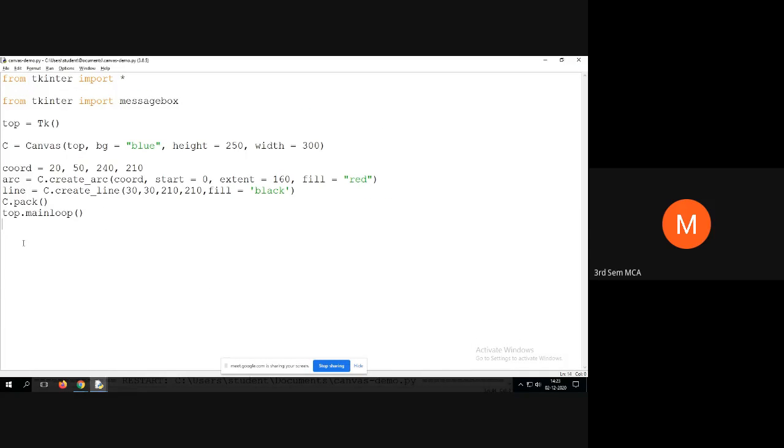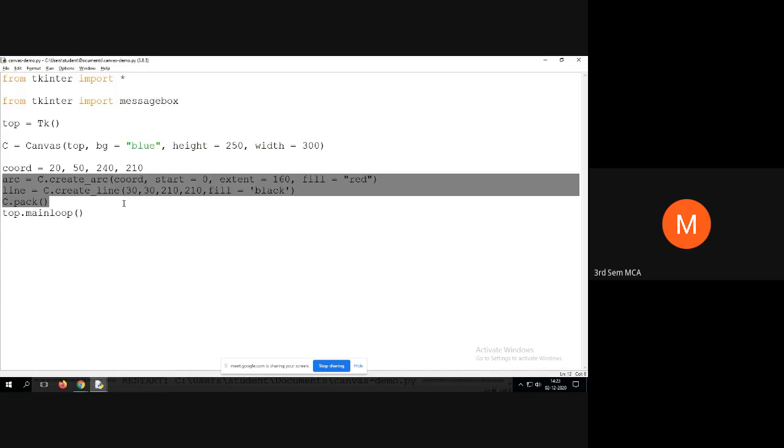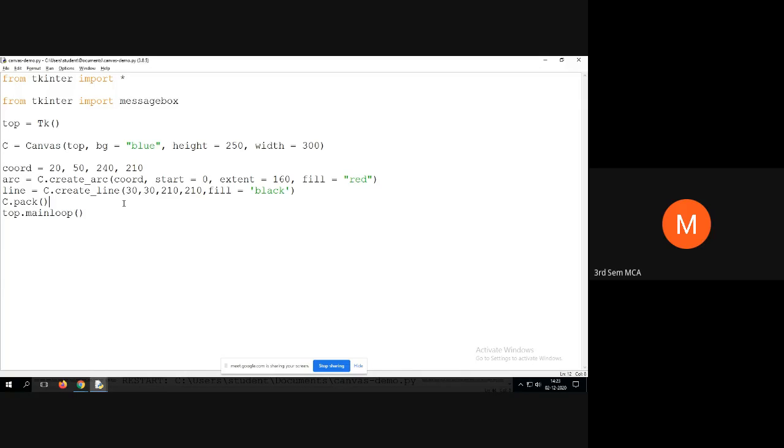Students, like this, we can create an arc. Using the canvas, you can create other shapes as well. Not only drawing the arc, you can create a rectangle, you can create a triangle. We just need to follow the syntax of these corresponding functions.